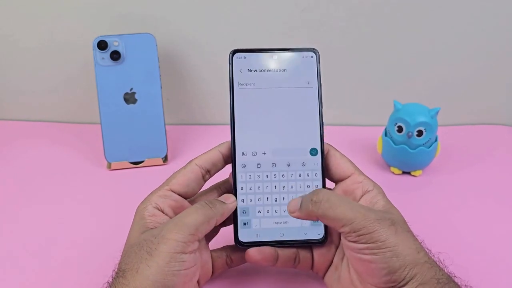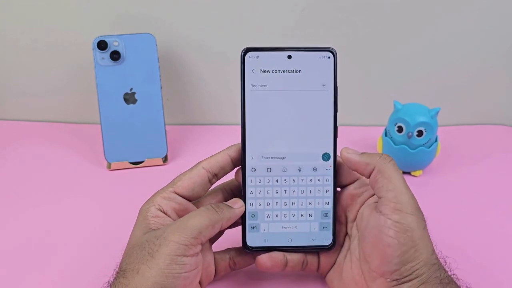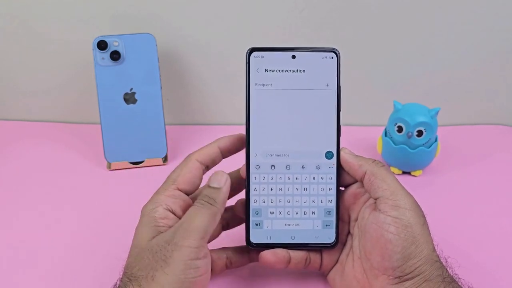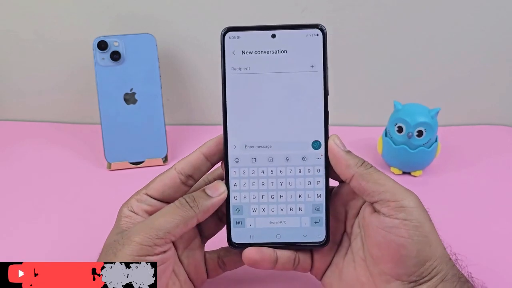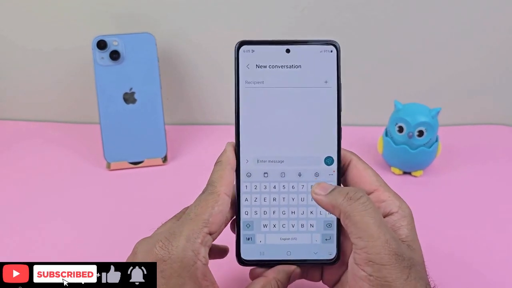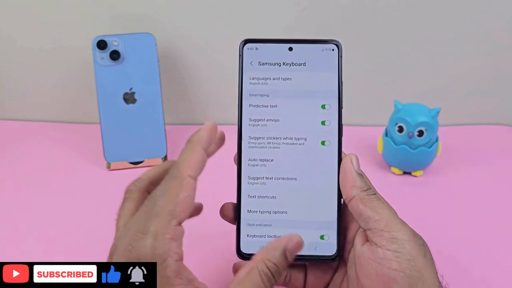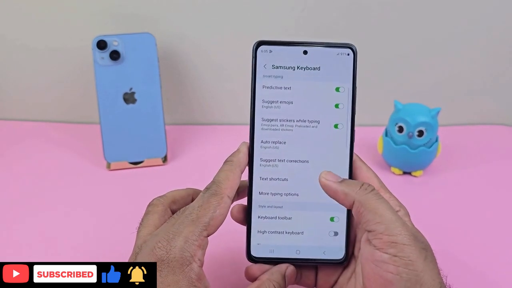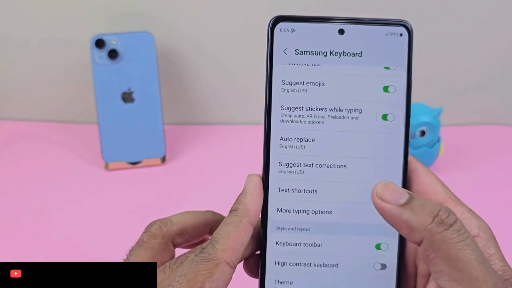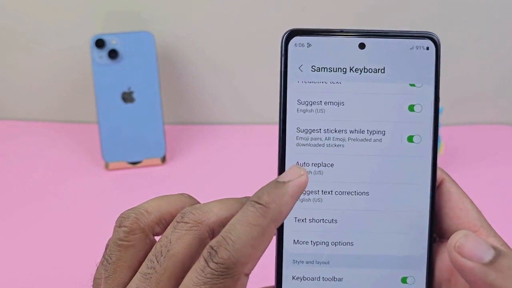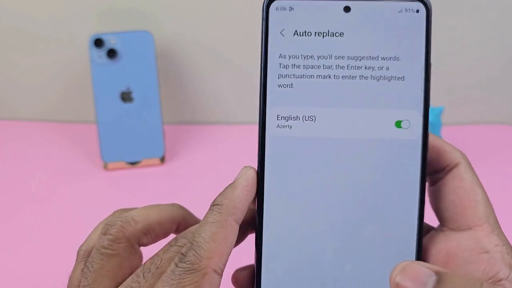Sometimes you're typing and the keyboard corrects itself and replaces the word itself. So in this video, we'll see how we can change that. There is a setting. When you go into the settings, you'll find, right, this is the one. It's called auto replace. So when you turn it on and off, it will work.